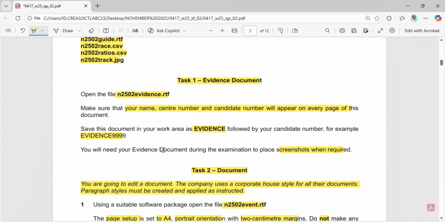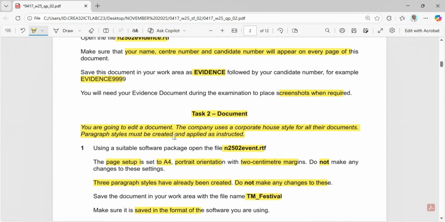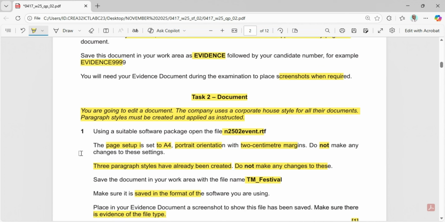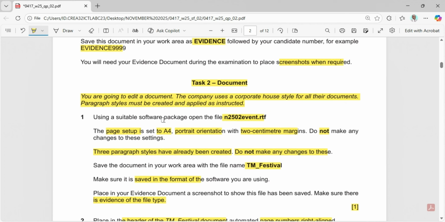So we go to the next thing, task 2. You're going to edit a document. The company uses a corporate house style for all their documents. Paragraph styles must be created and applied as instructed. So step 1, using a suitable software package, open the file n2502 events.rtf. Since I use Microsoft Word, I'm going to use that to open this file.